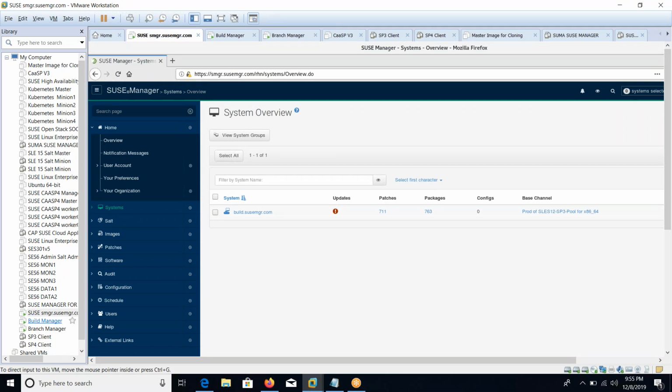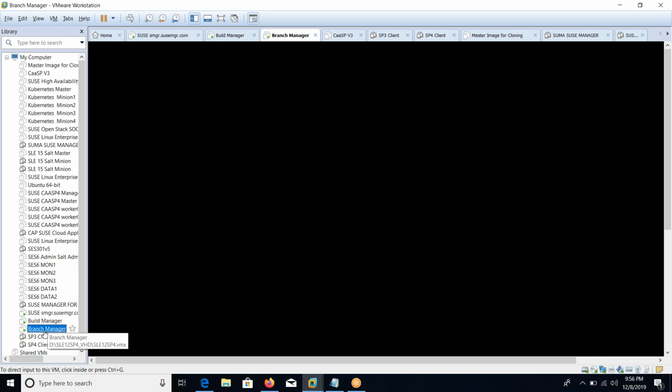Here you can see I have one machine which is SUSE Manager, which is already there. You can see this graphical box. I have a second machine which is Build Manager. This is nothing but a client machine that I showed you in the second video, so this machine is already registered. You can see build.susemanager.com. Now it is time to add and configure a proxy, right?